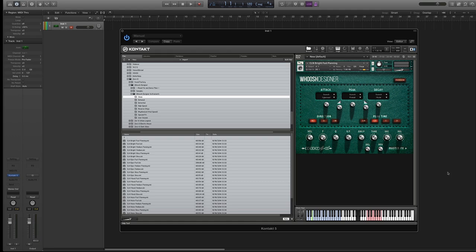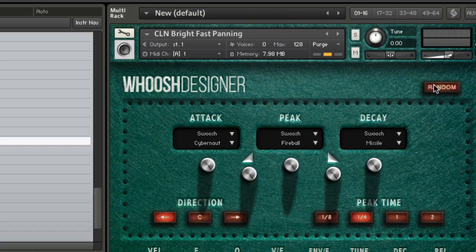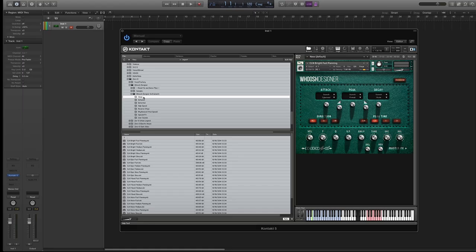So other features of Whoosh Designer, there's a random button here. When you press this, it will randomize the sound within the selection of sounds of a particular folder. So it won't just randomize the sound to something completely different to the folder that you're currently in.